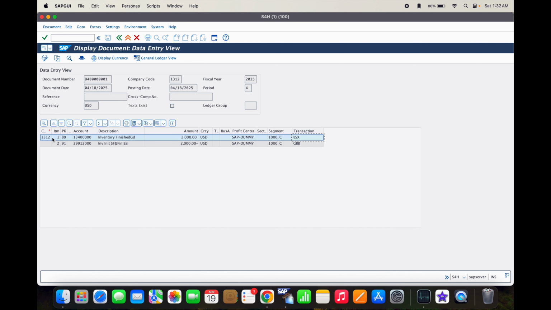Here it says BSX inventory will be debited, and GBB is the transaction key. For the initial stock upload, BSA is the general modifier that will be triggered under GBB. So for the initial stock upload, BSX and GBB, under GBB, BSA is the general modifier that will be triggered. This is the transaction key that will be hit while you are doing the initial stock upload at the MM level.